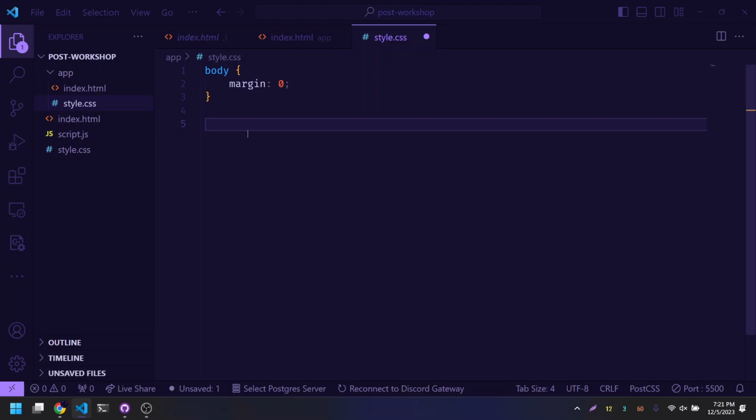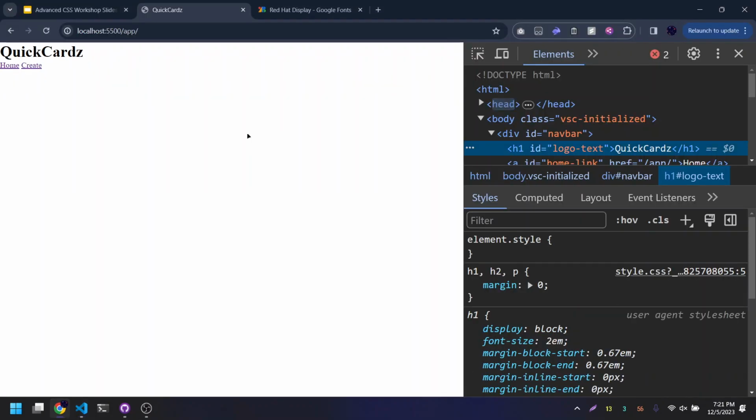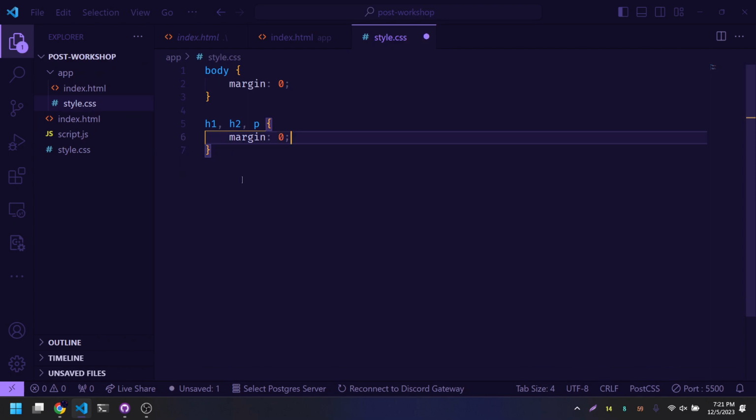Next thing I'm gonna do is my header element, it has some margin on it too. I don't really want that either. So I'm going to select my header elements as well as my paragraph element. All of those have default margin, and I'm going to remove it. So now, no margin, no spacing. Very nice.